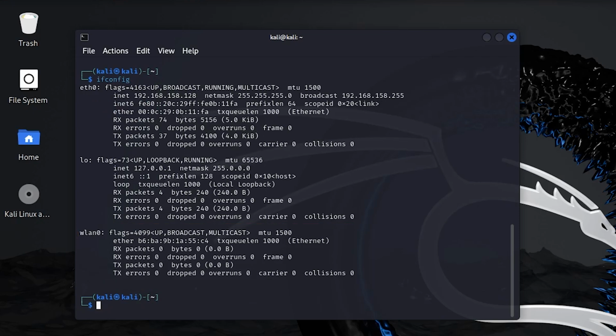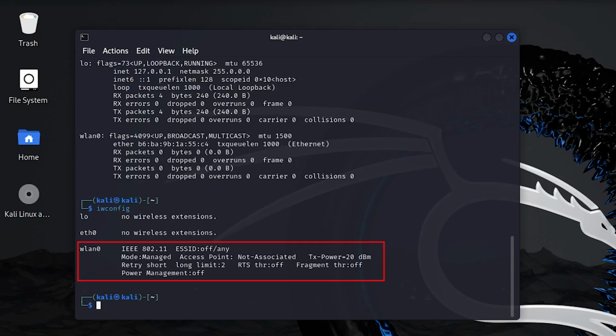Now, what's the difference between ifconfig and iwconfig? Well, ifconfig is for managing wired network interfaces, while iwconfig is specifically for wireless interfaces. It allows you to see and configure parameters like your wireless frequency, SSID, and mode. Next, let's take a look at iftop.